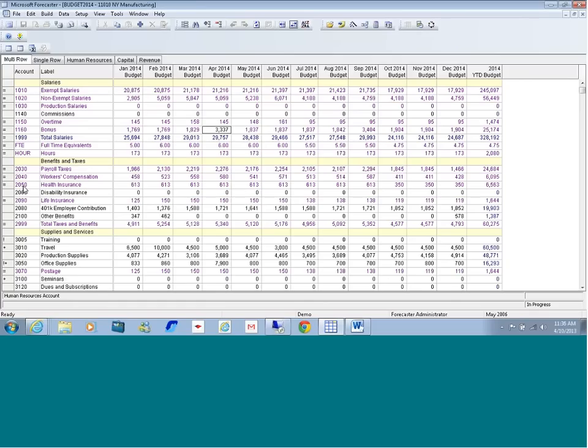You can also restrict access to, what department should they see? What locations should they see? Do they have access to HR? Do they have access to revenue and capital? So you control all that security inside Forecaster's built-in security section.